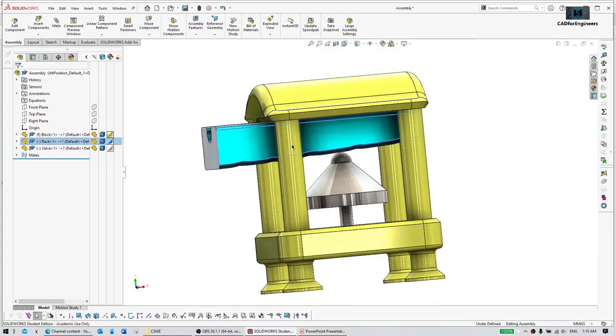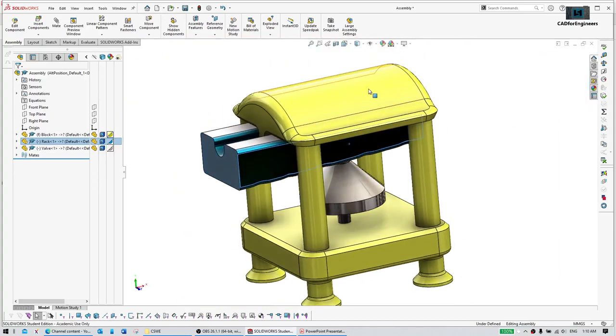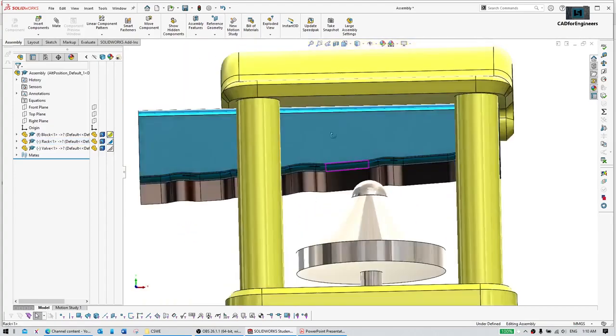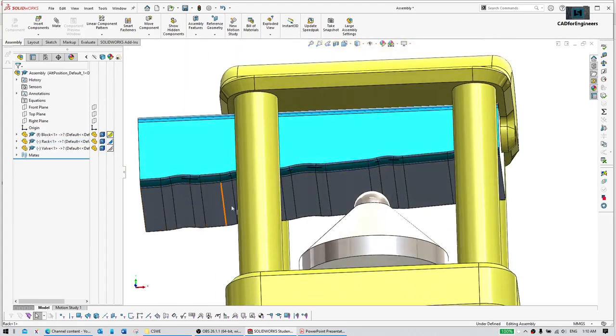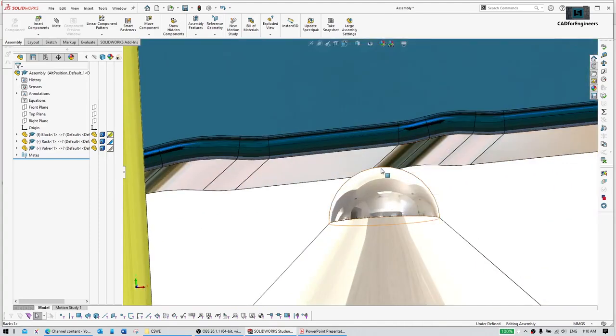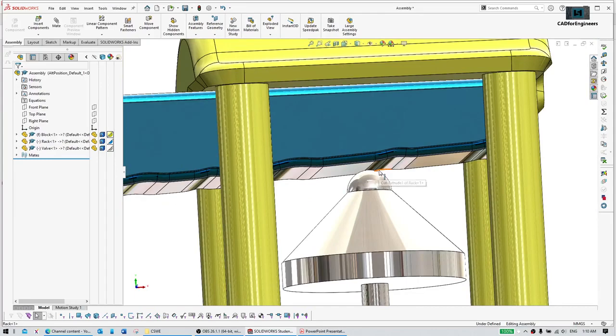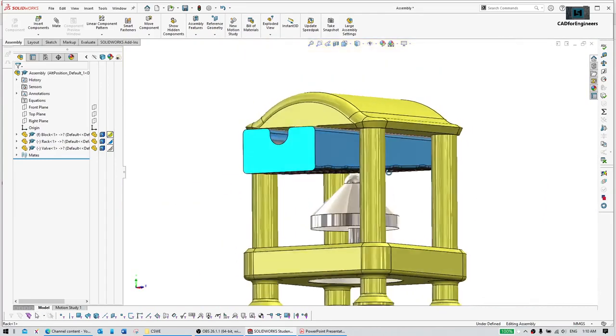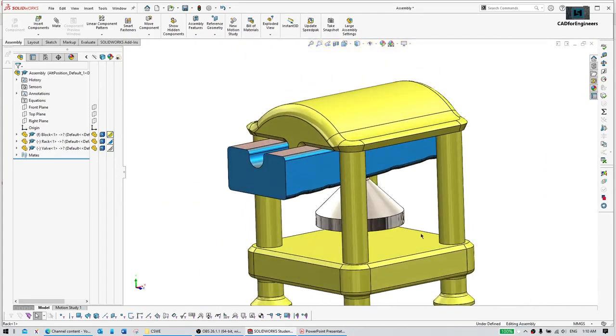Let's see how we can make this. The possible answer, let me just turn this off, is that we can make a path over here. We can put a point over there, then we can use a path mate easily, right? That might be an answer. So let's try to use that.